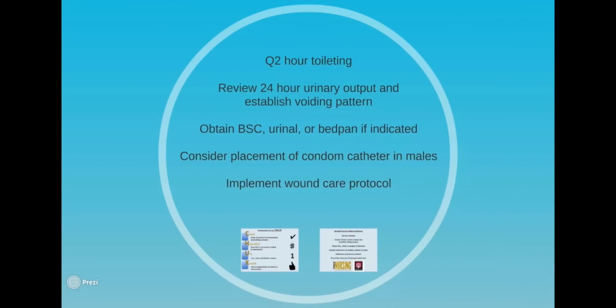No, the scan is not enough to prove a full bladder, but if the residual was greater than 300 milliliters, perform an in and out catheter. Based on the IU Health RNet policy number 1.34, the following interventions are recommended for an incontinent patient. Q2 hour toileting, review 24-hour urinary output and establish voiding patterns, obtain bedside commode, urinal, or bedpan if indicated, consider placement of a condom catheter in males, and implement wound care protocol.